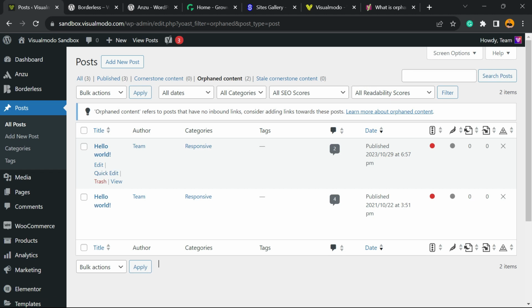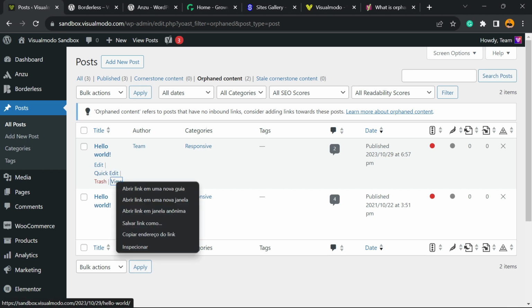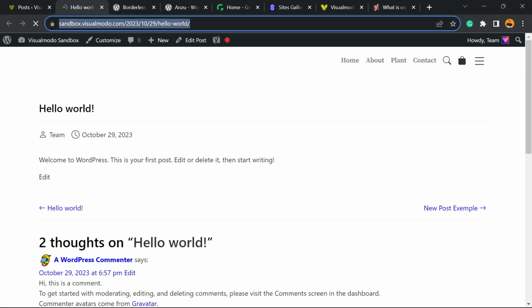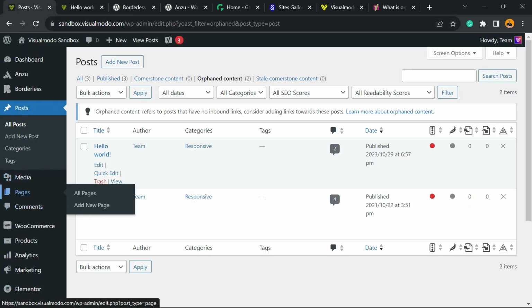And to fix, we're going to go to this post, copy the link, and link this post in another page or post of our site. The same happens for every single post type of our site.